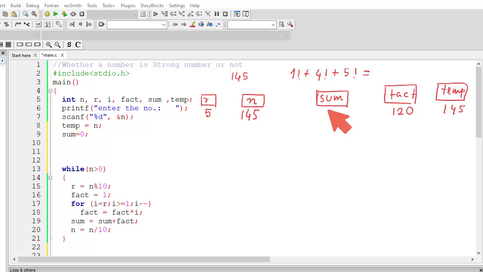So after this sum is equal to sum plus fact, I got value of the variable sum is equal to sum plus fact, means previous value of sum will be added with the present value of fact, and ultimately that will be stored into the sum variable. What is the present value of fact? 120. What is the initial value of sum? That was 0. So ultimately the present value of sum is 120. So factorial 5 is over.